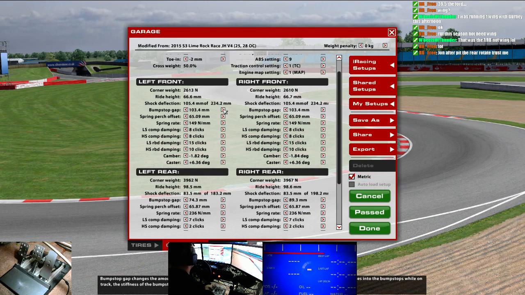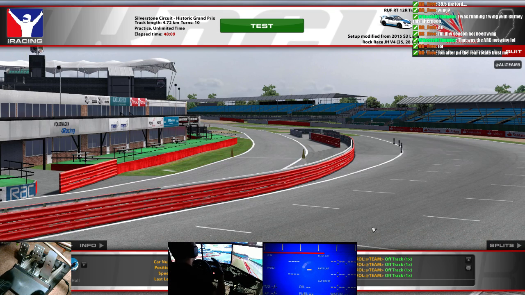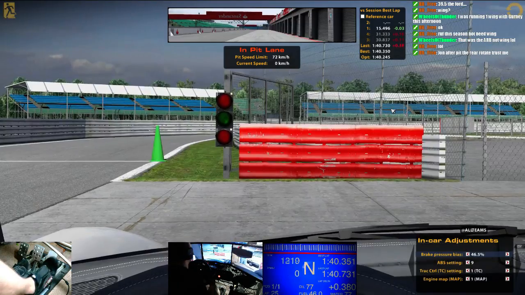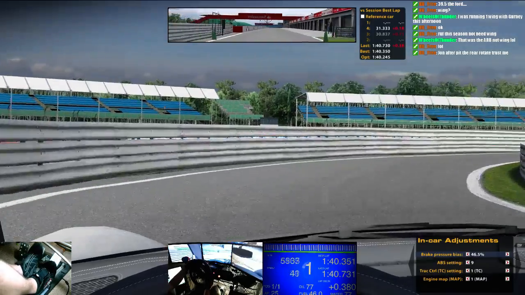Just because now the front end feels like it's too soft, like there's too much front end roll. The front end's too soft relative to the rear now. Just a little bit, kind of feels mushy up there, so we'll put a little bit stiffer springs in it and see how that feels.